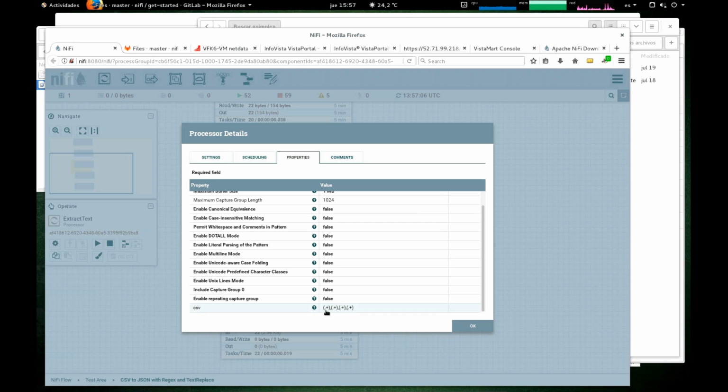So because we have 1, 2, 3, and 4 columns, we are going to have CSV.1, CSV.2, CSV.4. Because the regex can give us multiple results, right? So this, because it is between parentheses, is going to give us a result, and because we have 4 parentheses, it's going to give us 4 results.